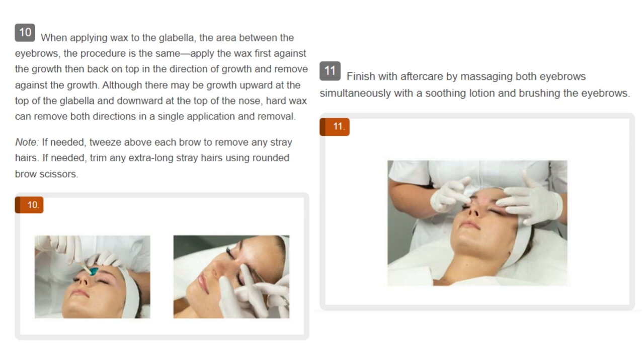Apply the wax first against the growth, then back on top in the direction of growth and remove against the growth. Although there may be growth upward at the top of the glabella and downward at the top of the nose, hard wax can remove both directions in a single application and removal. Note, if needed, tweeze above each brow to remove any stray hairs.